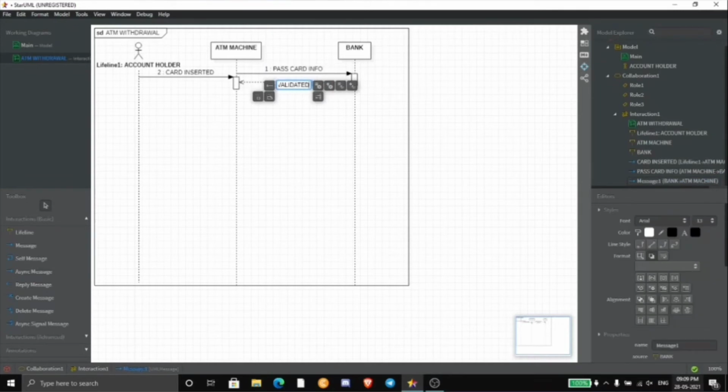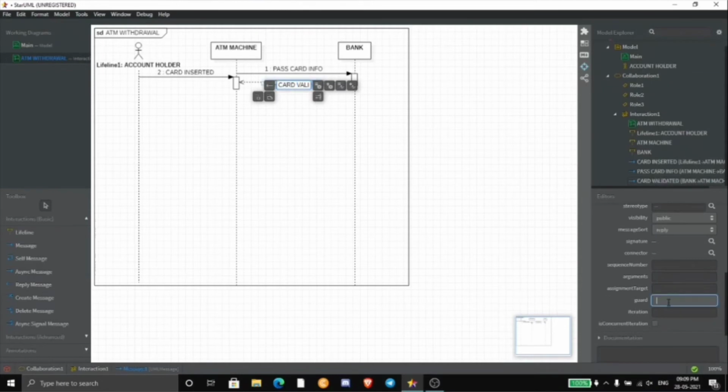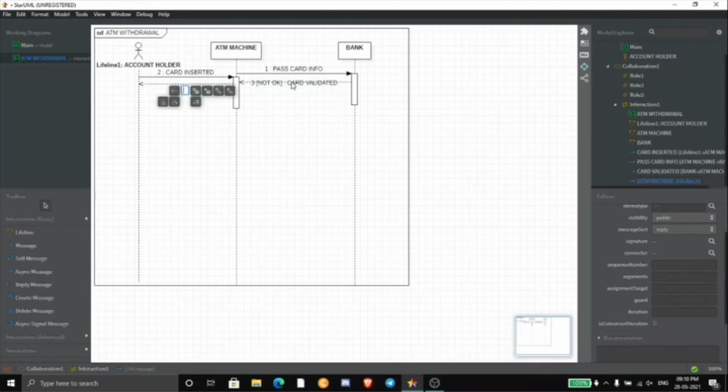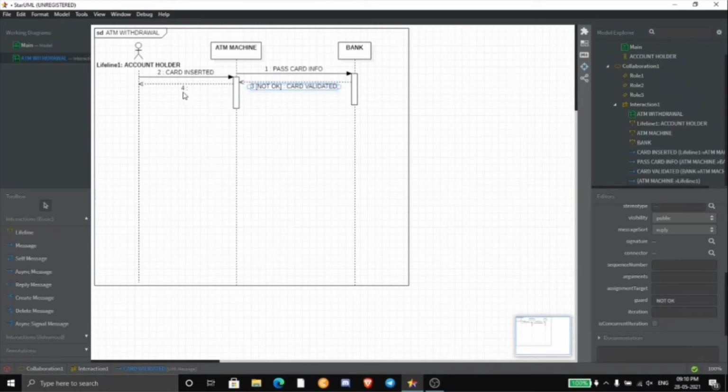It will ask for card validation, and if the card validation is not okay, it will give a message. When the message is an alternate course of action, it is shown by a guard condition which is written in parentheses. For example, when a pin is checked, it can be valid or invalid. When a card is inserted, it can be valid. So if it is not okay, the ATM machine will send the account holder the message called card is invalid.